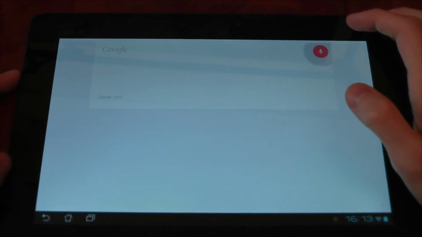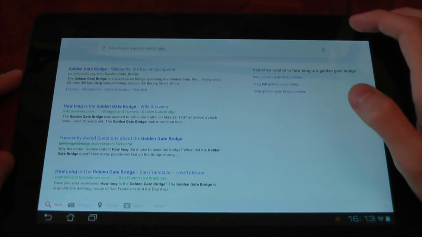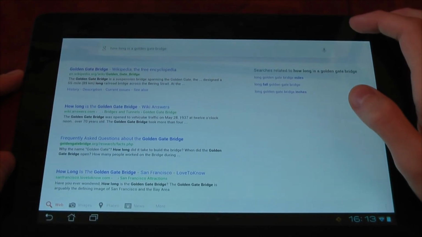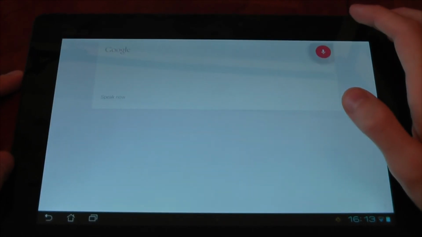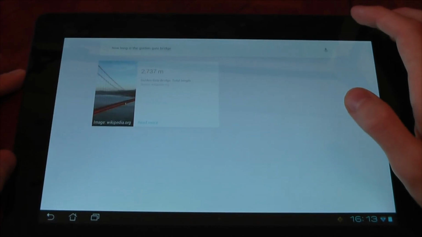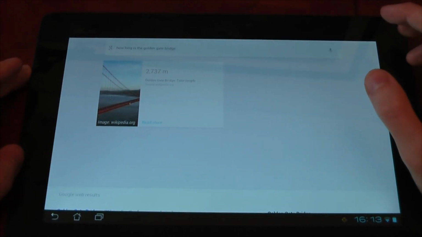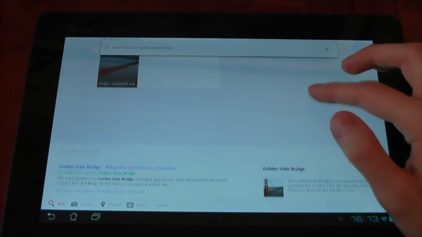How long is the Golden Gate Bridge? So you didn't quite get that. How long is the Golden Gate Bridge? Golden Gate Bridge has a length of 2,737.00 meters. You can see what I mean by you have to be pretty specific in what you ask for.